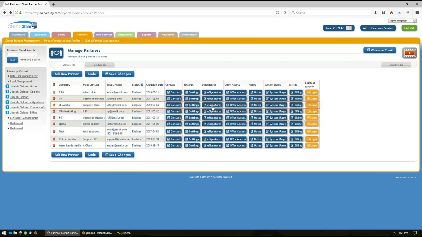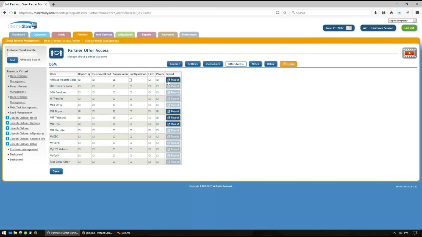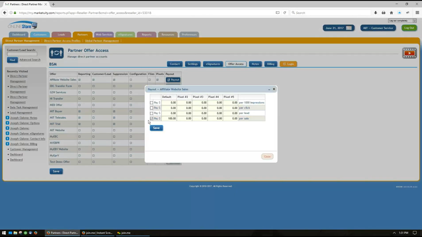So there are lots of settings here. You can have them sign electronic agreements. You can grant them access to offers. If you're an advertiser and you're going to let them drive traffic, you can set payouts, for example. This is where all that's done. They're going to drive traffic to this offer. You can decide how you're going to pay them and at what price, whether it be per impression, click, lead, sale, you name it. If there are multiple pixels, that's not a problem either.